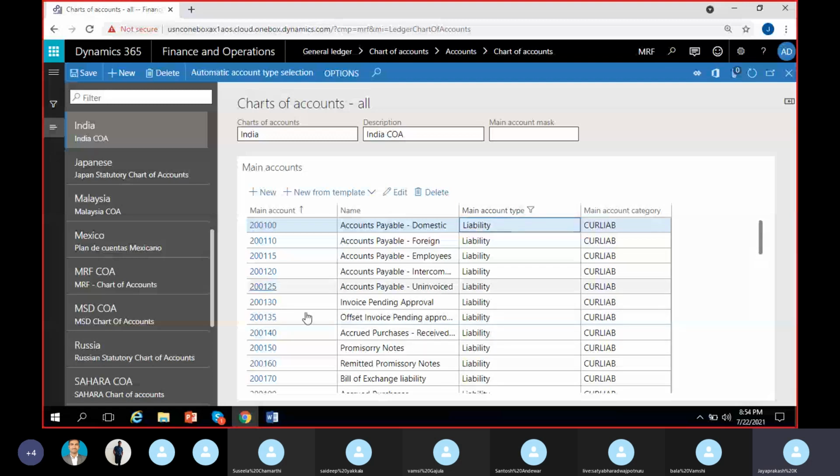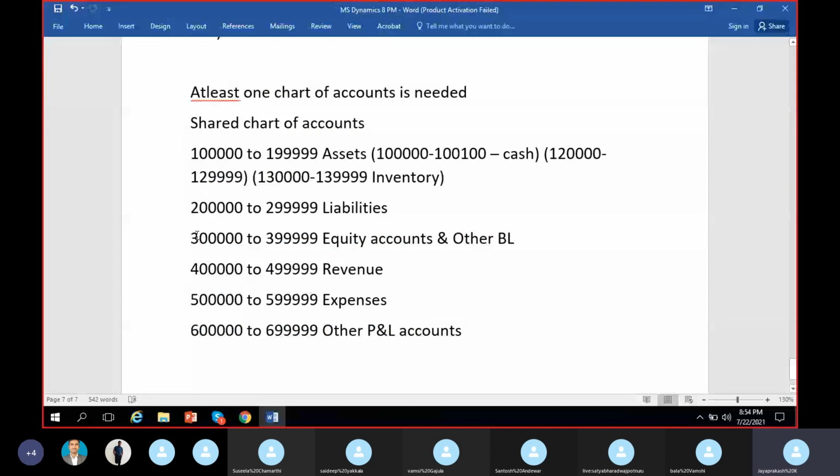Unique numbers for each main account on the same number patterns. Here we have decided that for assets we will have one, for liabilities two, and for equity and other balances three. But a client might ask for revenues one series, expenses two series, other profit and loss three series, assets four, liabilities five, and equity and other balances six. In that case, we have to go with the client's requirement. Revenue accounts start with the one series, expenses start with the two series, like that.